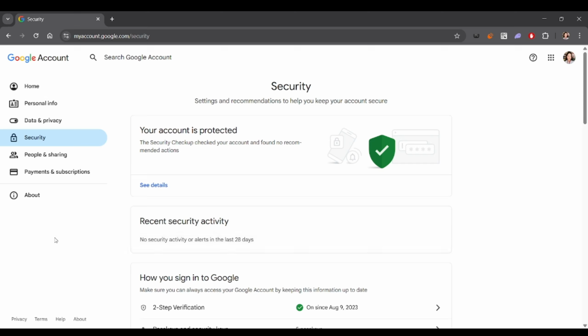To get started, make sure your device is signed into your Google account, connected to the internet, and that location services are turned on.